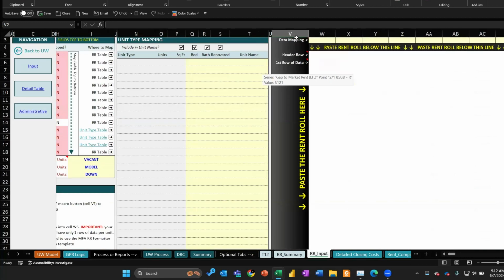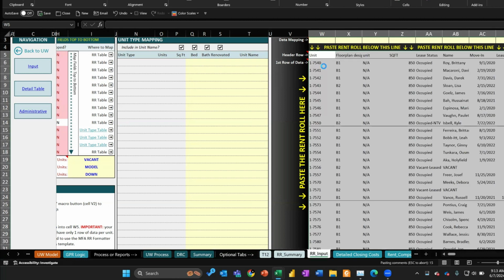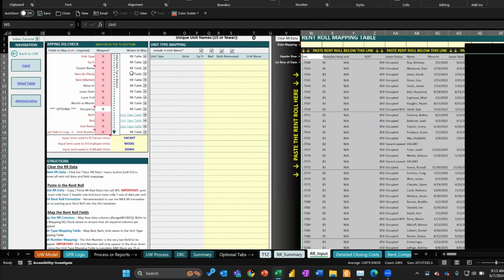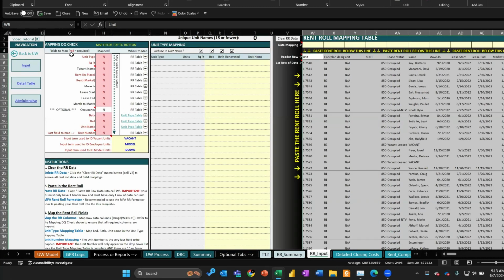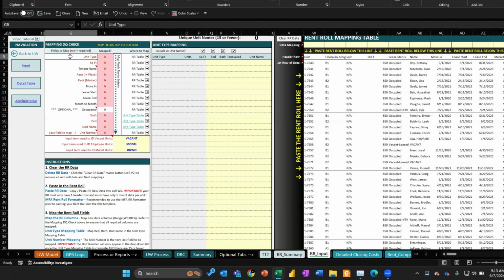And you can see, here we go, in the mapping table, we have a header row. So you want the header row to land on that row, and the first row of data comes right after that. You don't want any spaces. So I just pasted that in there. And then we go through the process of mapping it. It's very simple. There's a mapping table right here. It tells you what to map. And you want to map it in this order, with the unit number being very last. That's the absolute last thing that you map after you've done all the steps.